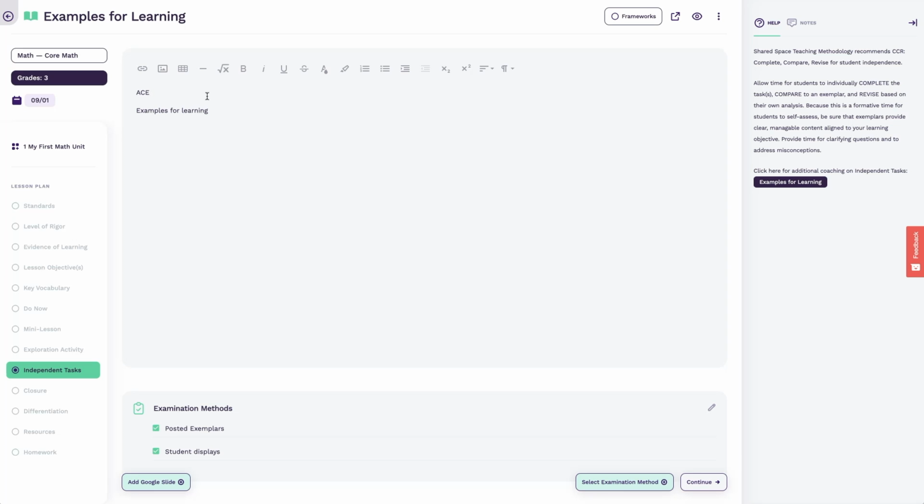And we already talked about the idea of ACE. What kind of action, what are you expecting them to do? How are they comparing it? And then don't forget to leave time for editing and revision.